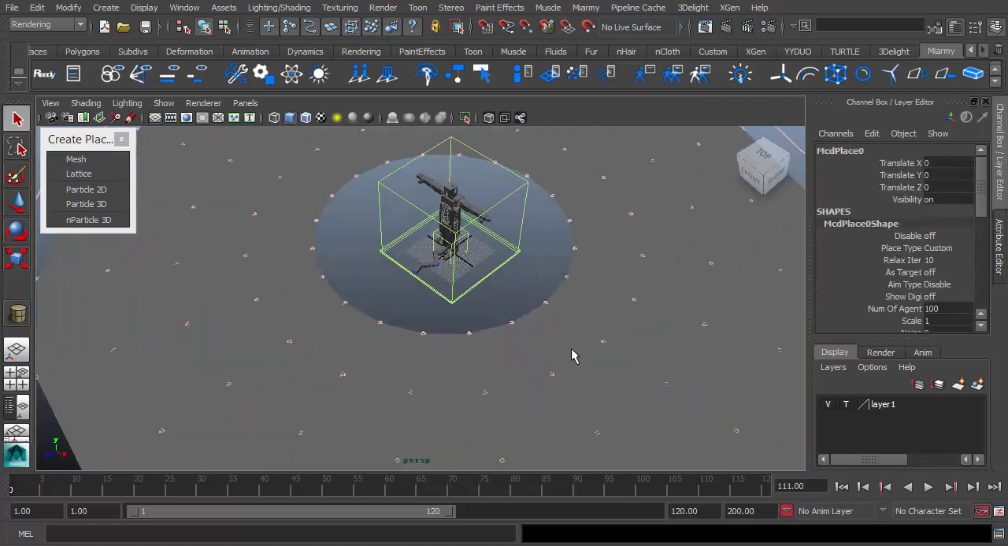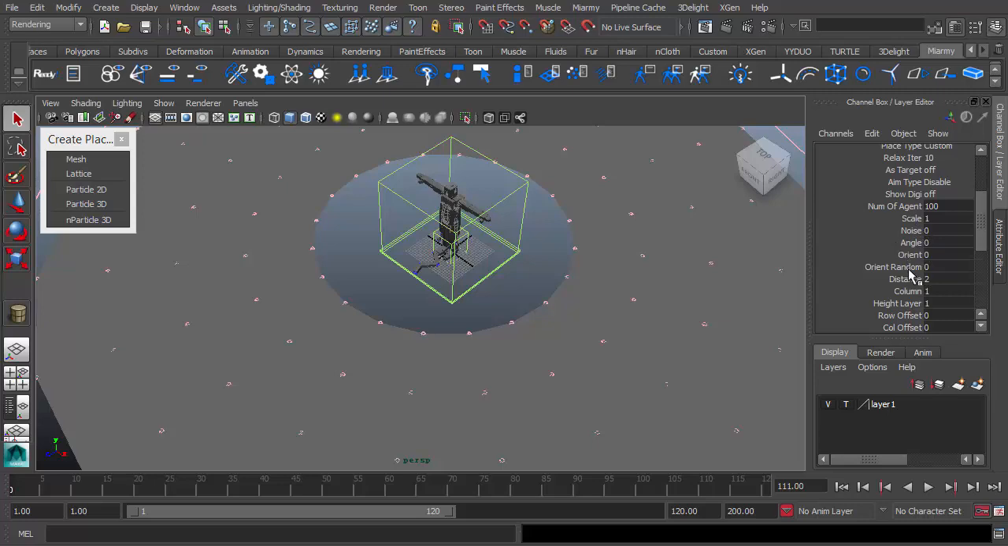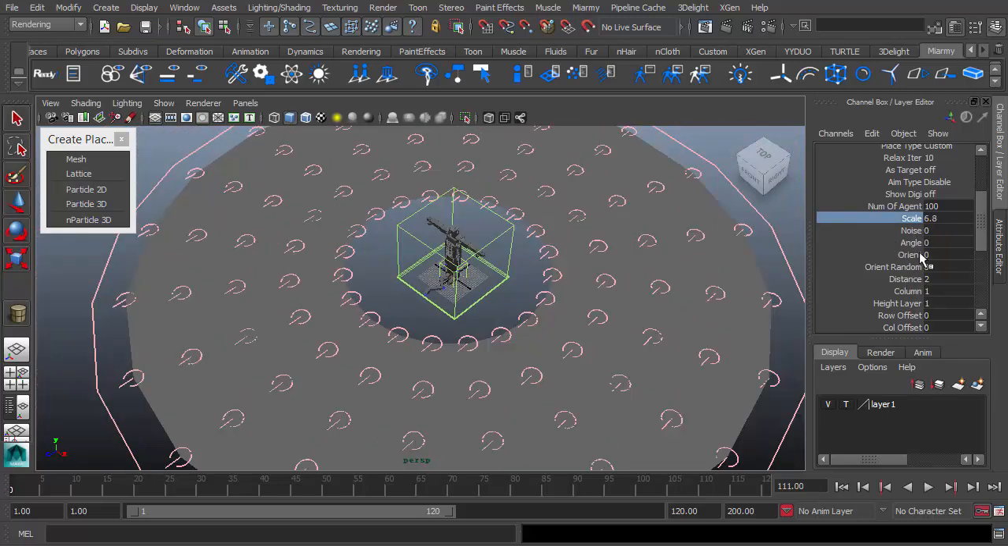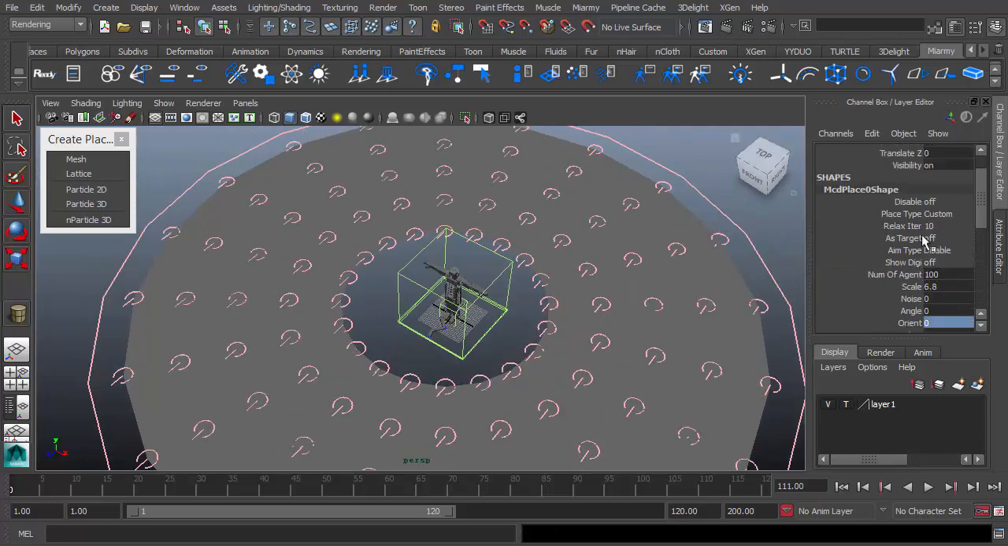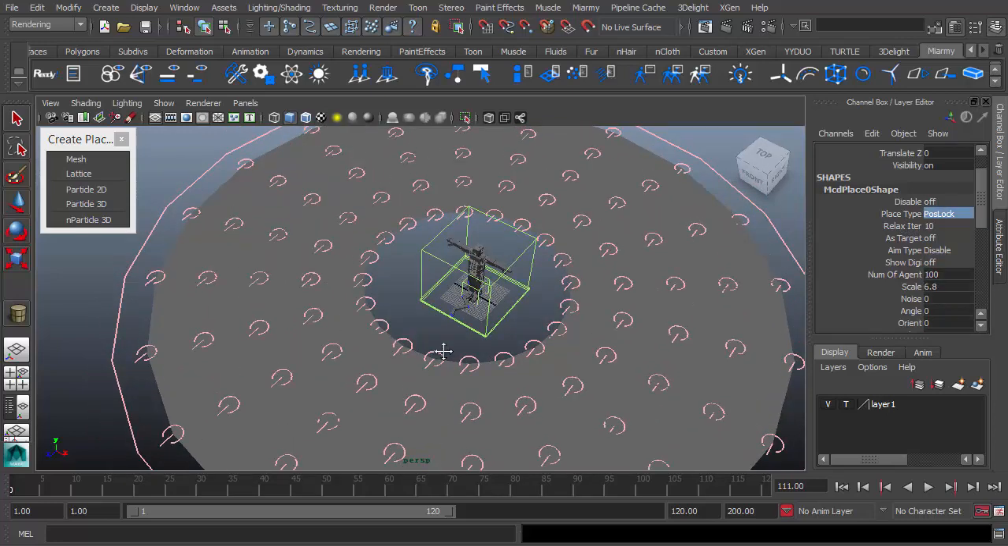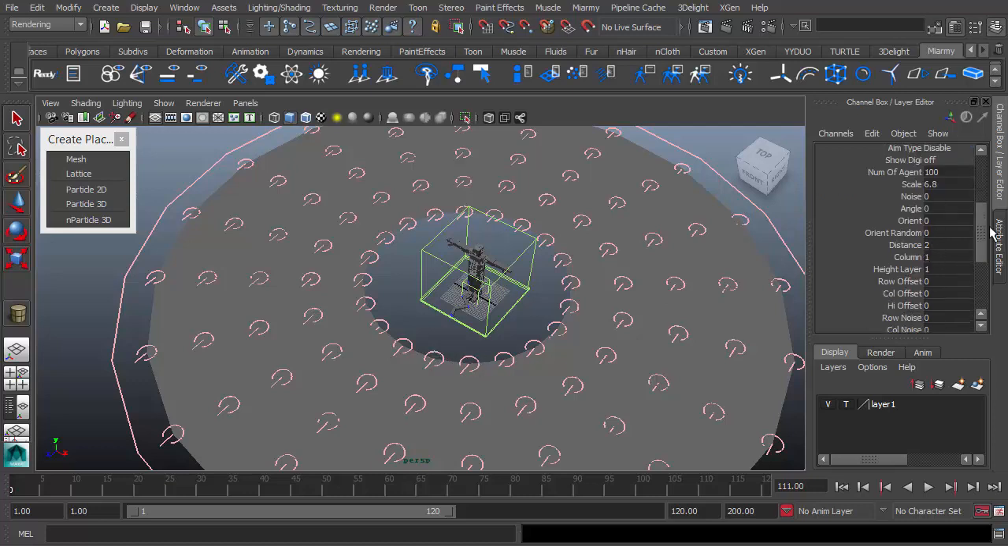You can see that one of the place node has been created for you, and let's scale that up. But at this time you can see that some of the other parameters do not work with this one, so we need to first change the place node type from the custom to the position lock. This is the kind of mode that only locks the position of this placement, but the other things we can continue to change.